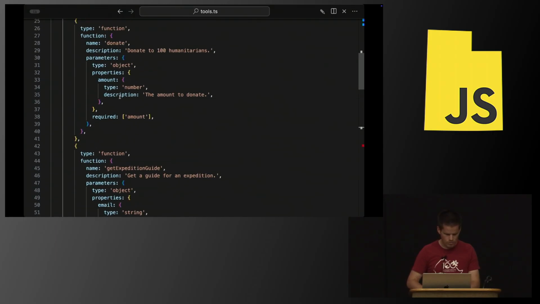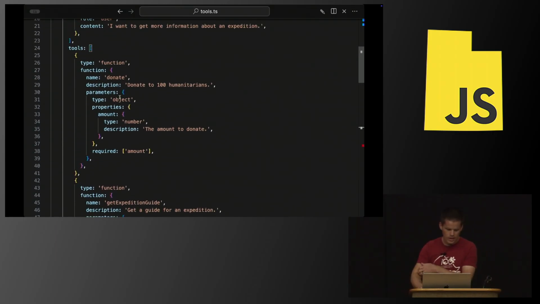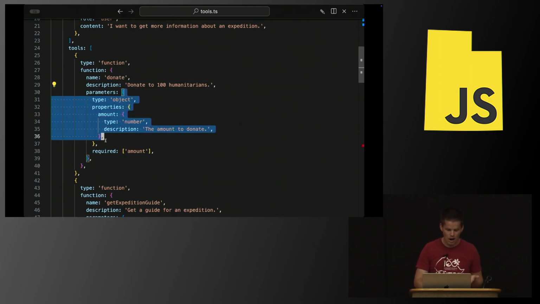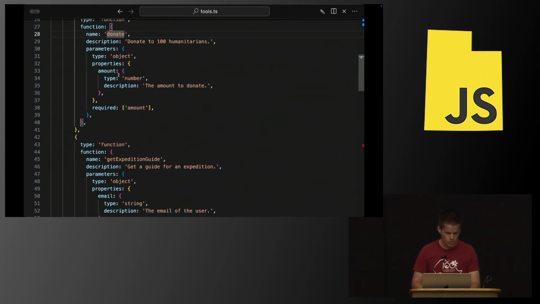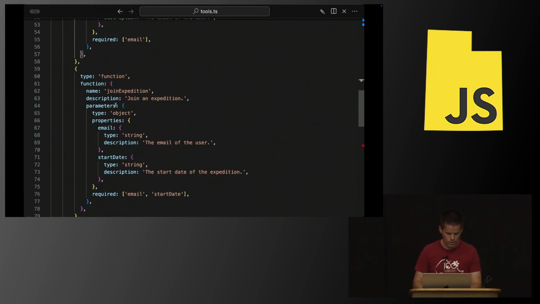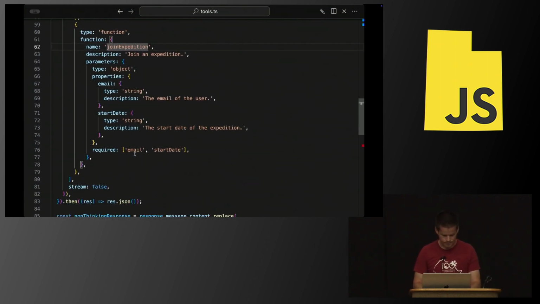copy and paste this in, but let me scroll up and show you. So I have 3 tools here. They're each a function. And each function has a name, a description, and then the arguments that it accepts. The way I'm describing this is called JSON schema. You can Google that. It's just a way to describe things using JSON. And so I have my donate tool, my get expedition guide tool, and my join expedition tool.